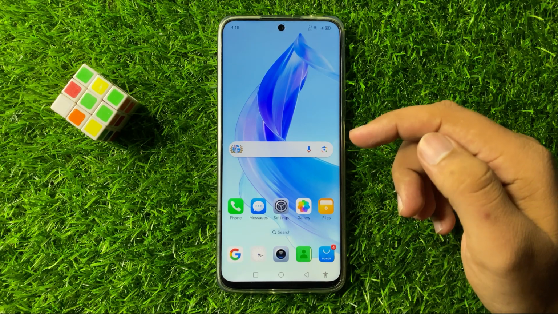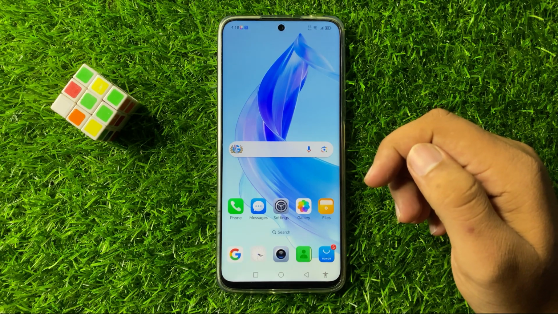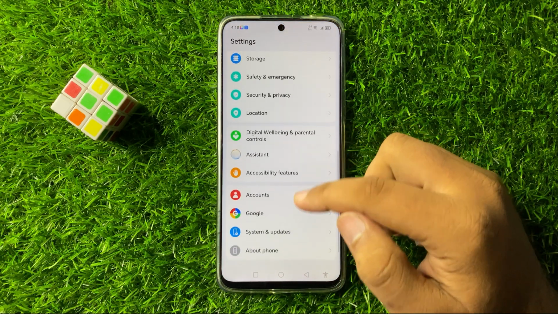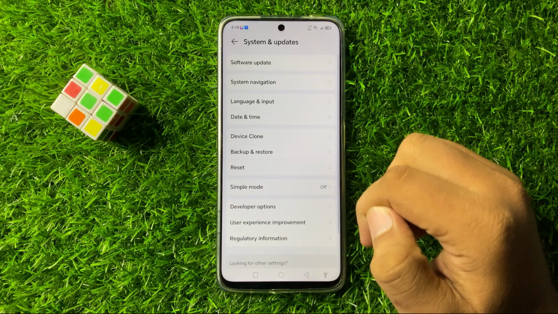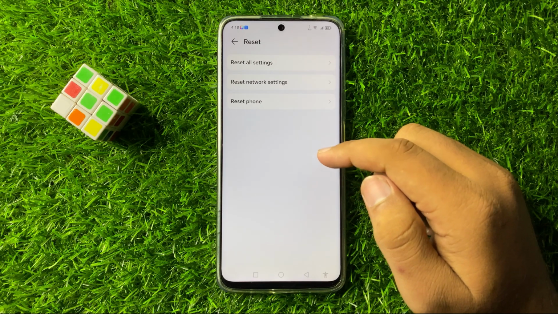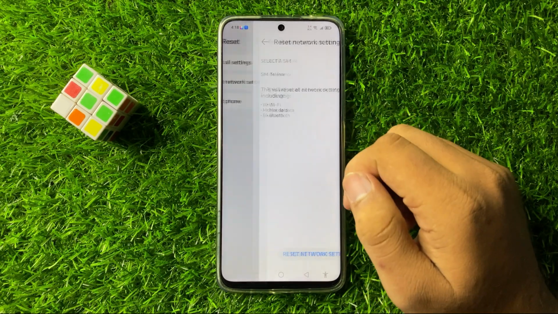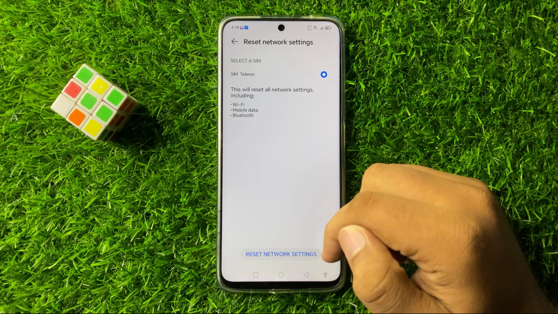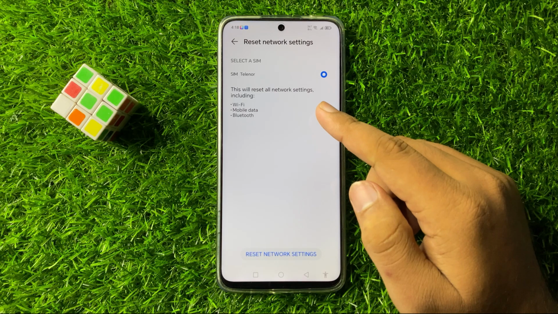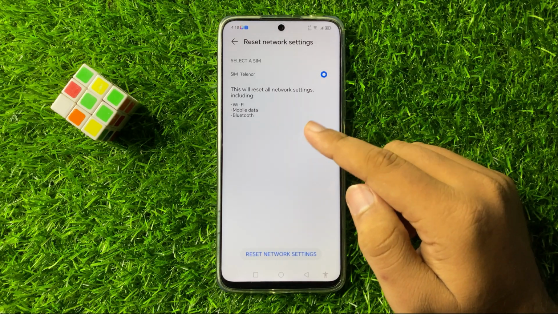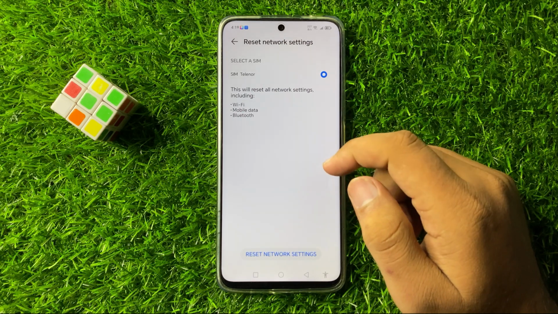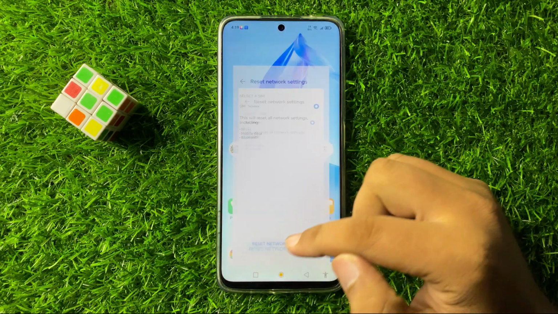But somehow if you are still facing the issue, then the last solution is open settings, scroll down to the end and click on system and updates, and then tap on reset. Now here tap on reset network settings, and then again tap on this reset network settings to confirm. So when you tap on this option here, it will reset all your mobile network settings, but it will not delete any data from your phone. And after resetting the network settings, the signal issue will be 100% fixed.